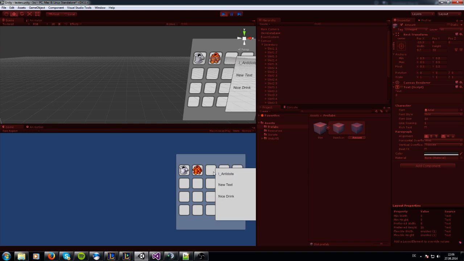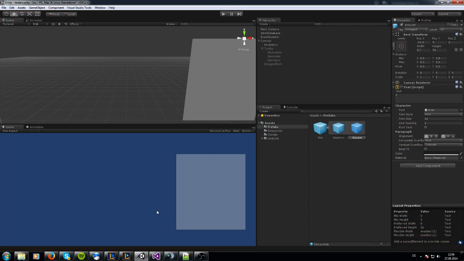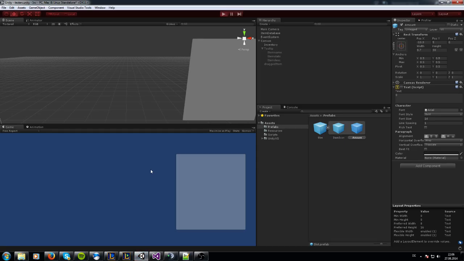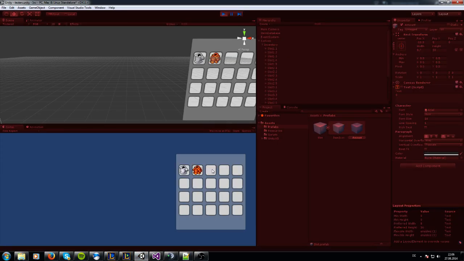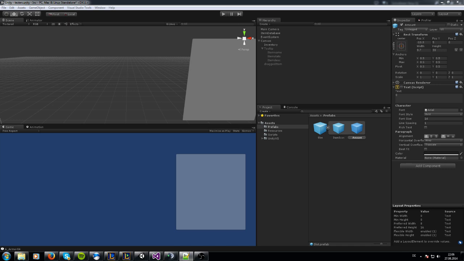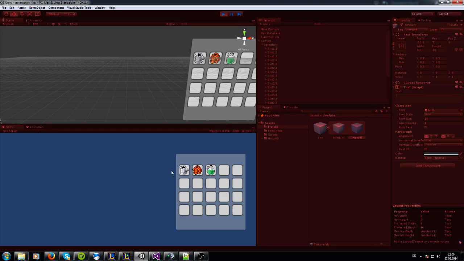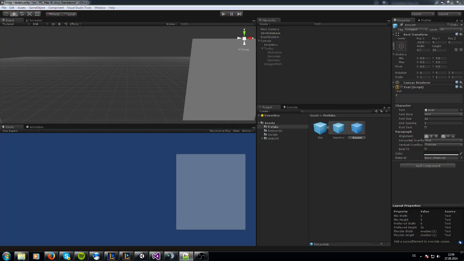So when we drink this now, it's gone. But the problem is the tooltip is still there, so we have to do another thing. We got our function inventory.CloseTooltip, and the tooltip gets closed. Now the tooltip is getting closed, so that's exactly what we want. Yeah, this was the tutorial about the consumable stacking items. I forgot something.